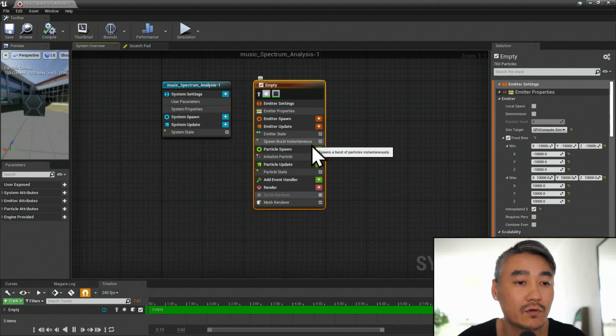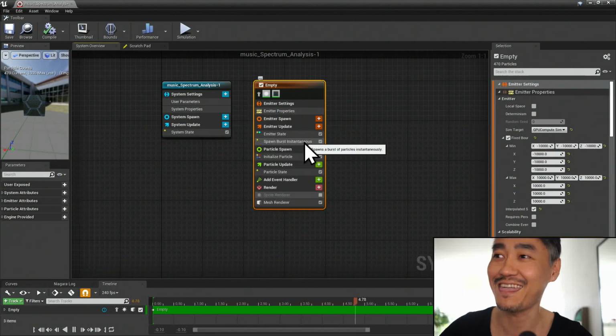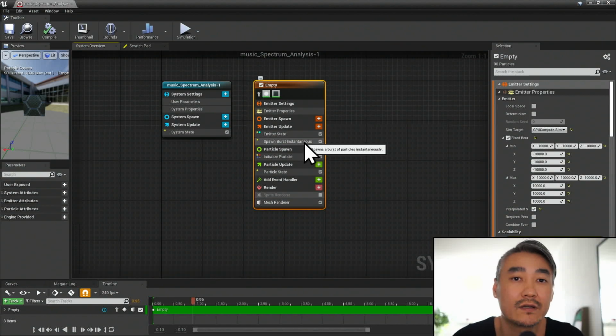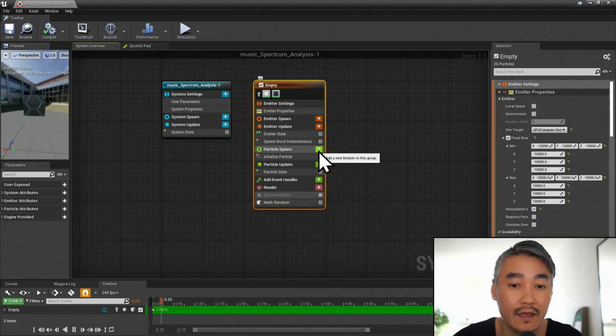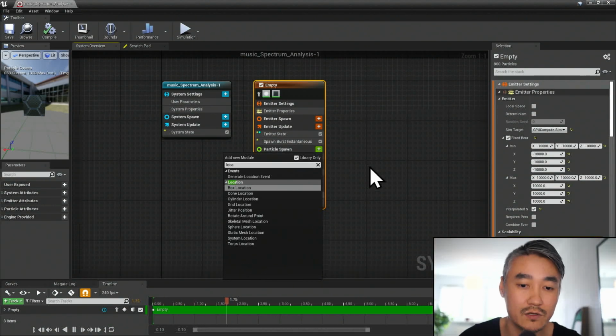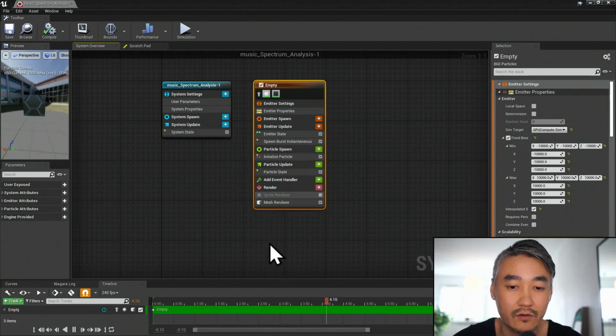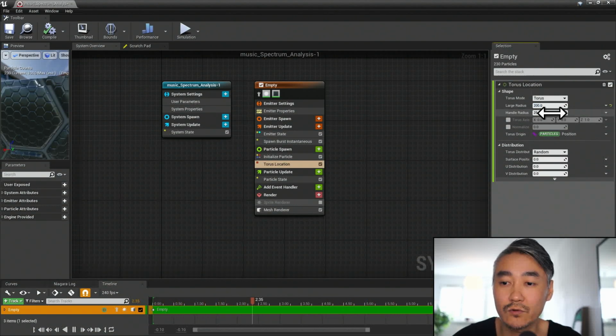And then we're gonna get into visualizing our particle system using audio spectrum data. Add a spawn location. Instead of everything spawning from a point, I'm gonna use a torus. Under particle spawn, I'm gonna hit plus and then type in location and then pick torus location.